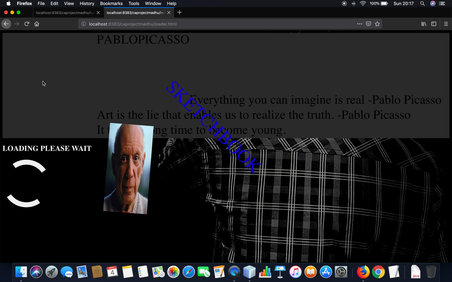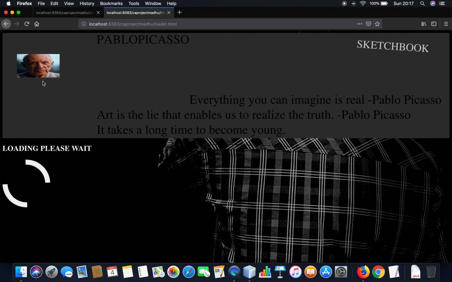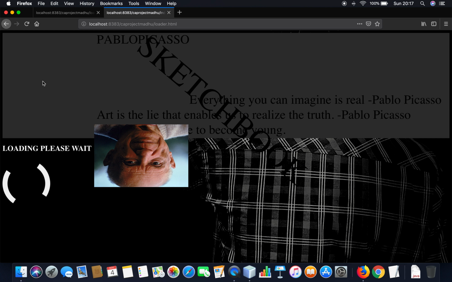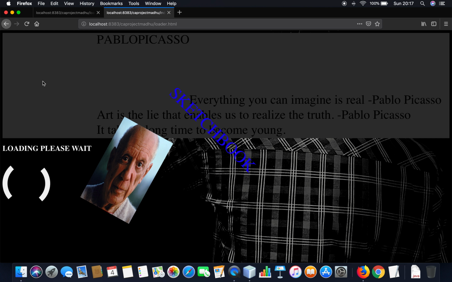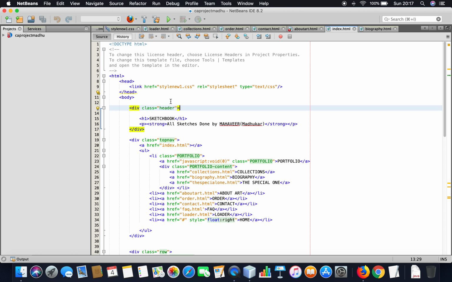And for the other one over here, which is a loader, I actually learned this from the website W3 Schools, and I added some of my changes to it. And yeah, let me just show my code.